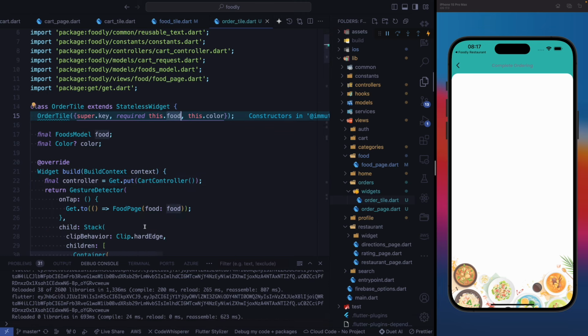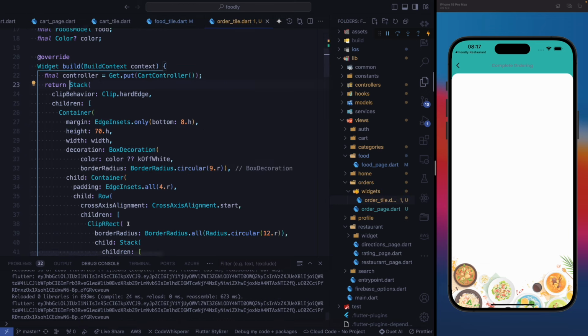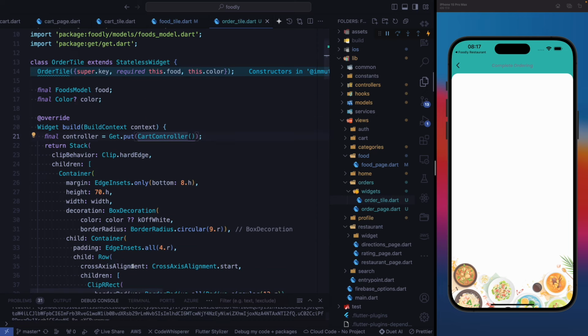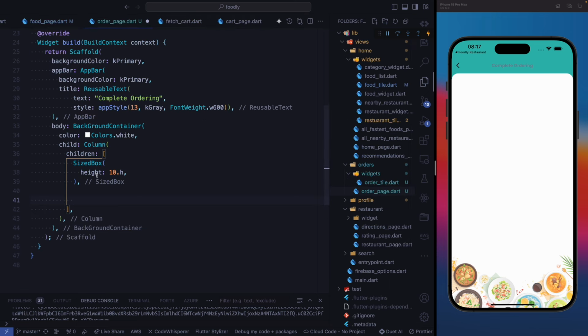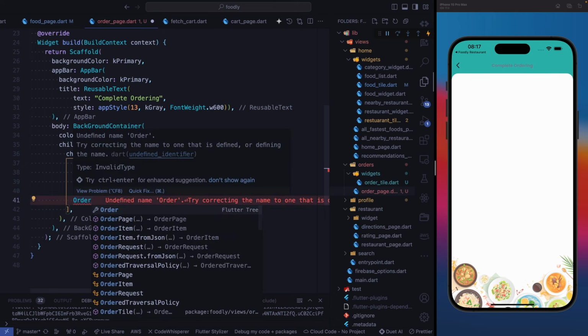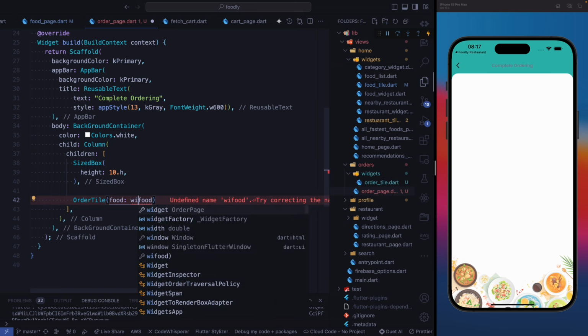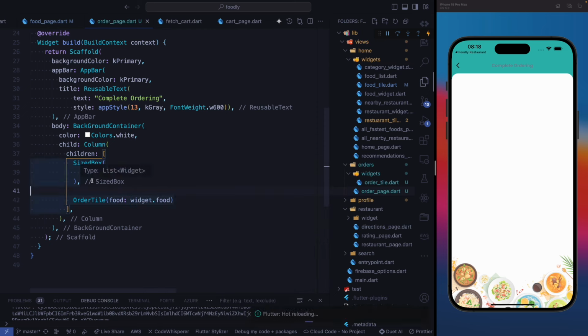Here we do require food and we have our food item, so that would work as well, but we need to remove the gesture detector because we don't want it to redirect anywhere. After clearing that, we're going to close the order tile, close the food tile as well, close the cart tile, and we need our order page. In our order page, we're going to call for our order tile. It's supposed to be tile over here. So our order tile takes in food, so we're going to have widget.food. Okay, so that's for starters.